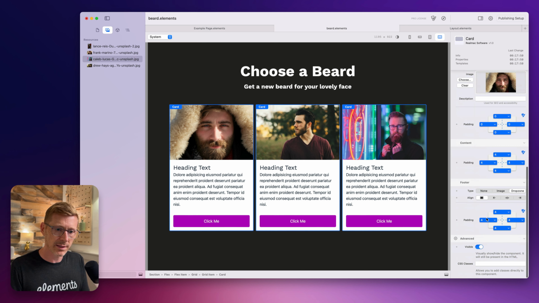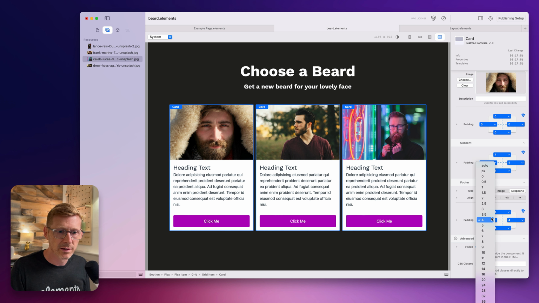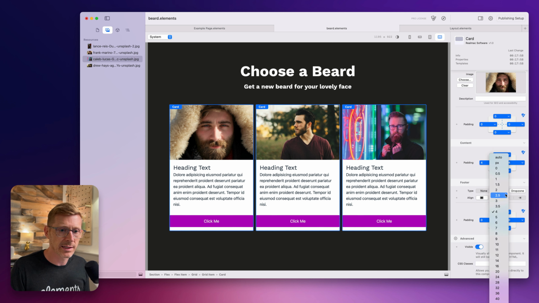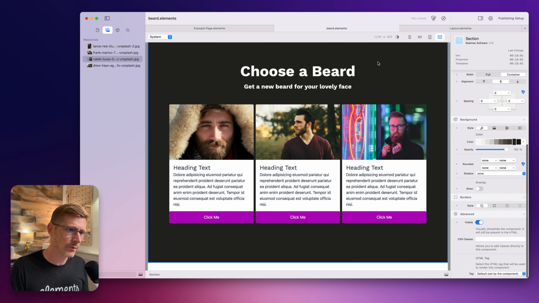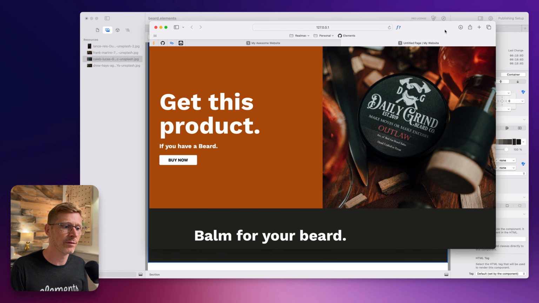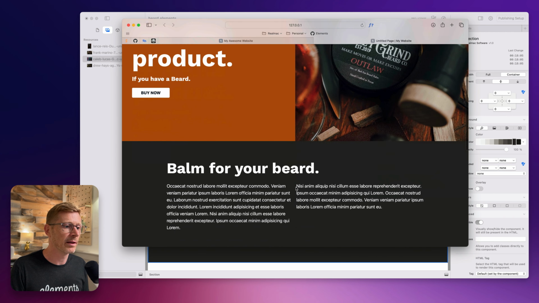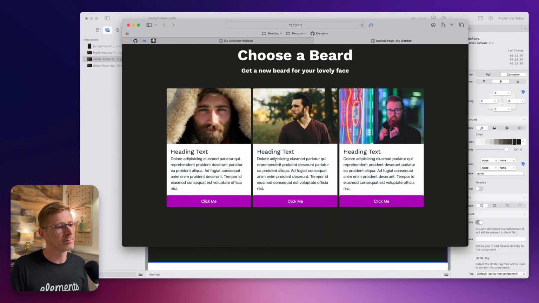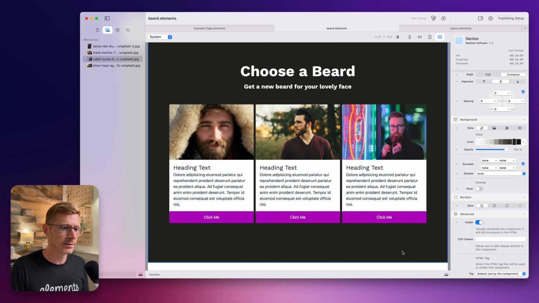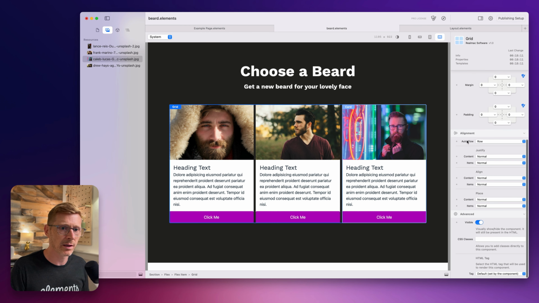So let's have a look. Like we've got the padding options and things. So we could make this button run to the edge like this. So that's very nice. Let's go and preview that in the browser. So we've got a little button there. That's all nice, some text. And there's our 3 cards. In fact, they're a little bit close together.